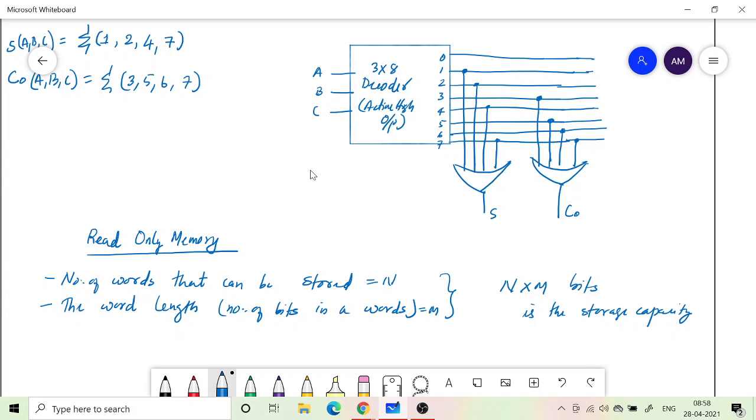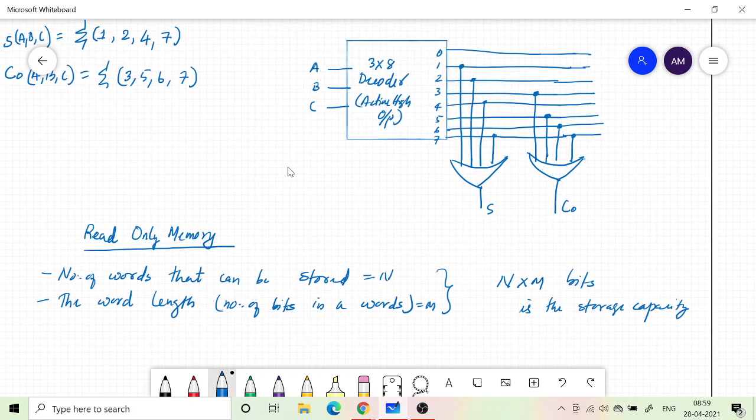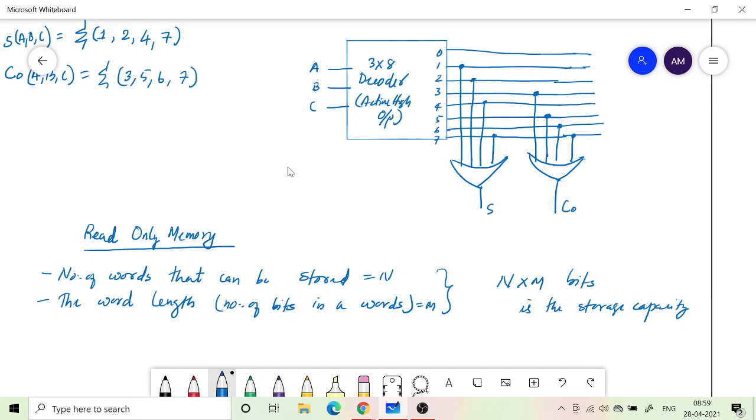Okay, so in the above circuit, if you look at it in this fashion, we are basically storing 8 words, and each word is of 2 bits. Okay, so it is 8 into 2, so 16 bits can be stored. And in order to see what is the data stored in each location, there are 8 locations, and each location is addressed by an address. So ABC can be treated as an address. These are the 3-bit address that you give to the memory, and that will basically take out the data that is stored.